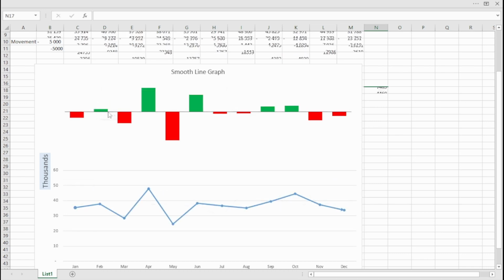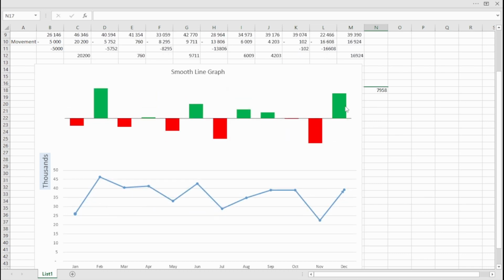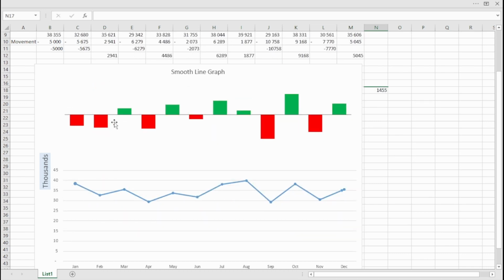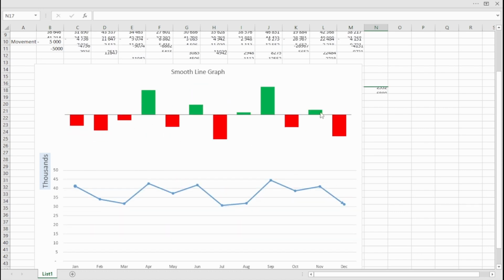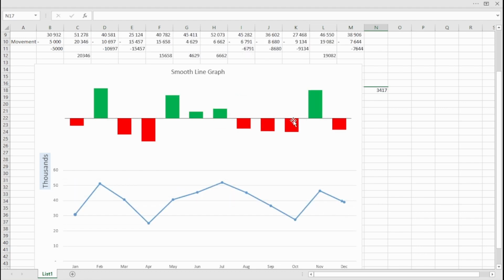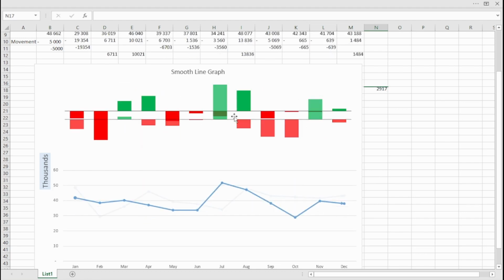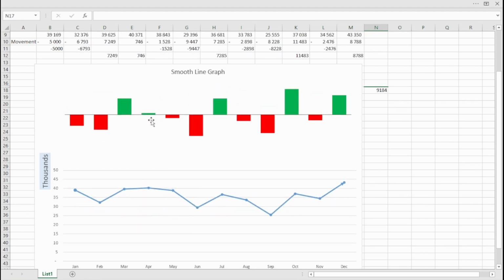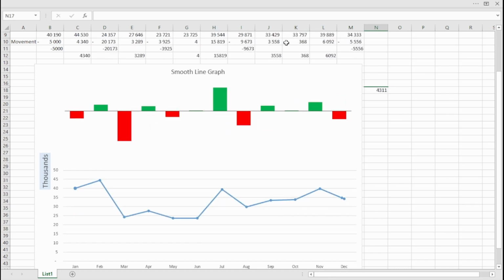And if your data changes, it automatically also changes your graph, so you don't have to go and manually change the colors of your bars to make sure that they are red or they are green. So it is fully dynamic. How can you make this kind of a graph?